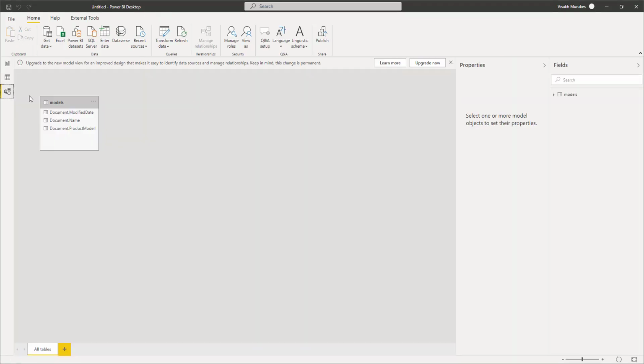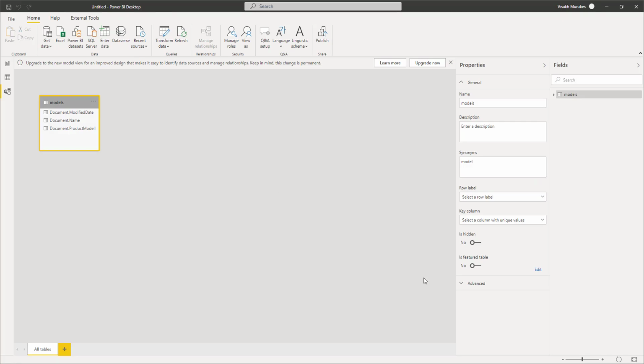Once you go to the model view and check the table, you can see that in the advanced options, the storage mode is import, and there is no way by which we can make it into a direct query or a dual mode, which means that direct query is not supported when you directly connect to a Cosmos DB instance from your Power BI Desktop.